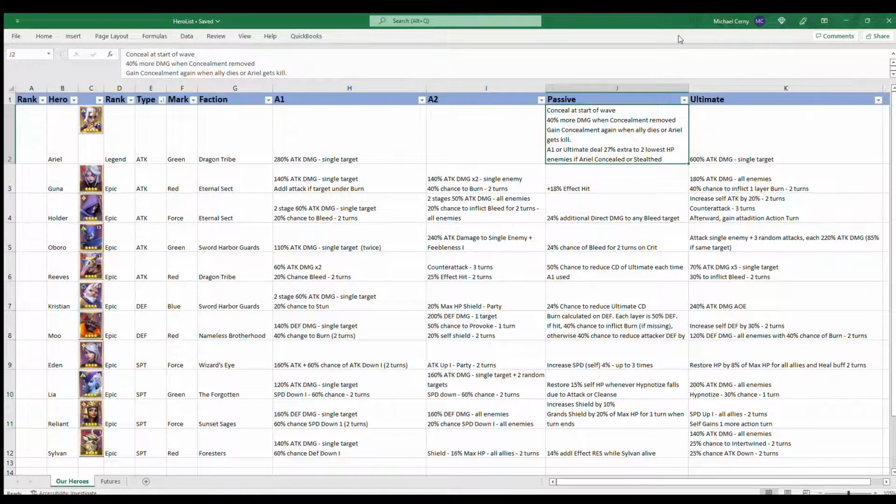I think the massive amount of damage that Ariel is able to do, as well as the protecting conceal, gives a pretty strong likelihood that she's going to make our final team of five. Not to mention, she is the only legend that we have. So I'm going to mark her that way to start.